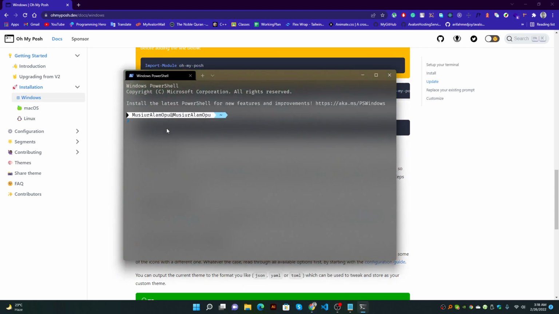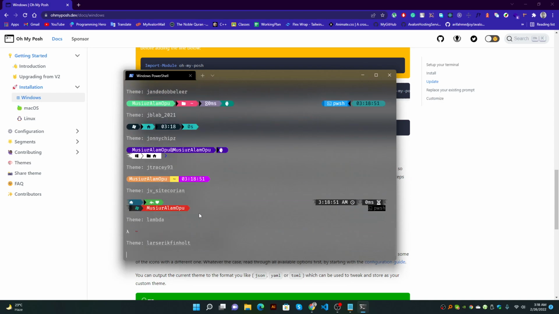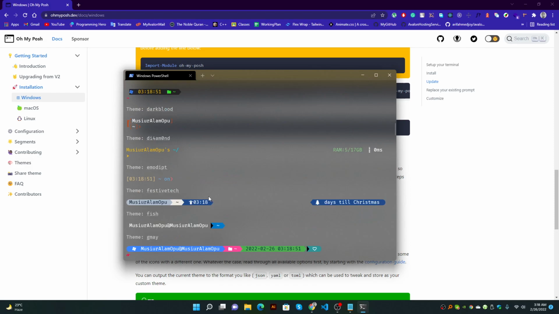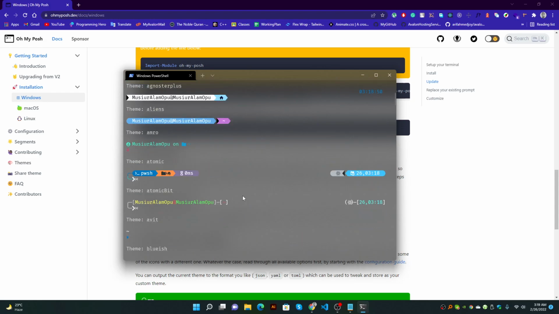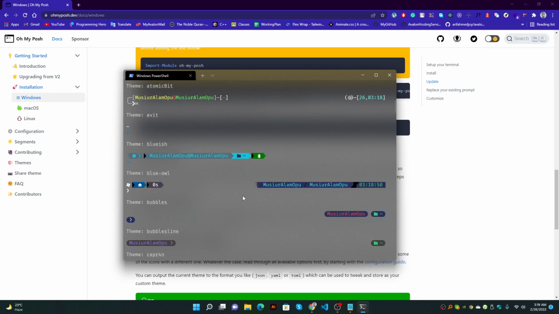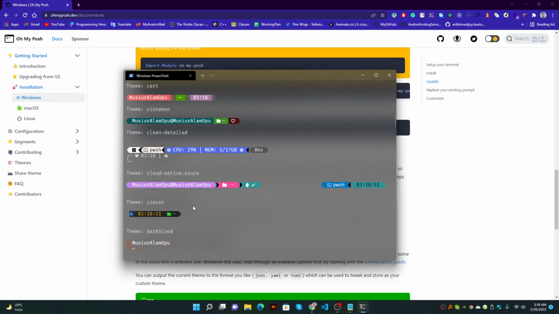In order to change the themes, you can use some commands. You just type this command and press enter. You will get various themes for your terminal. Let's say I want to use this one, which is clean details.